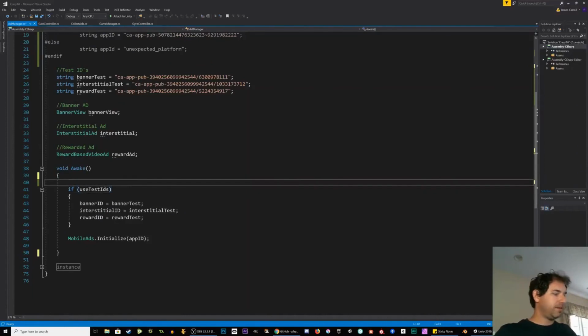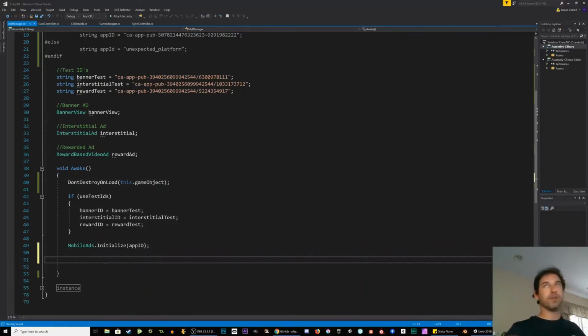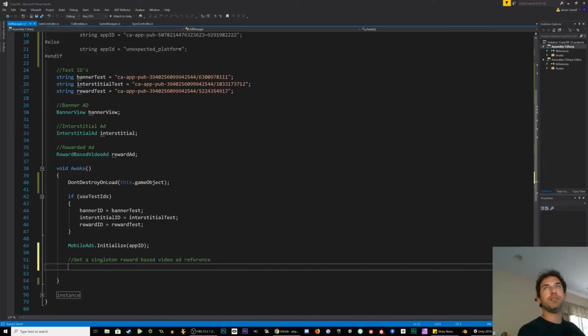One thing I am going to add is a don't destroy on load. And we'll say this.gameObject so that we can continue to call upon our ad manager instance when we go to other parts of our scene, like go into other scenes. So we're going to create, well, get a singleton reward-based video ad reference. And this is actually part of the documentation, but I'm subbing in our variable name reward ad. Reward ad is assigned the value of reward-based video ad dot instance with a capital I.